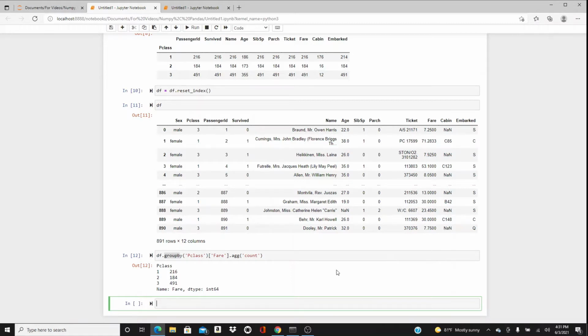So that was all for count today. Now, value count. Value count can do a little more.